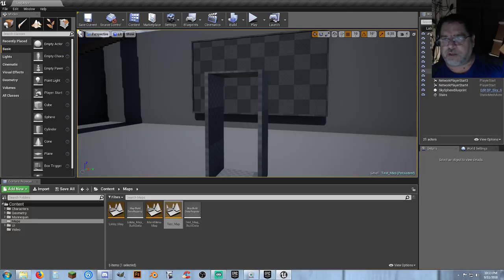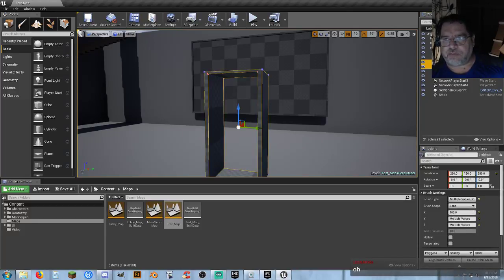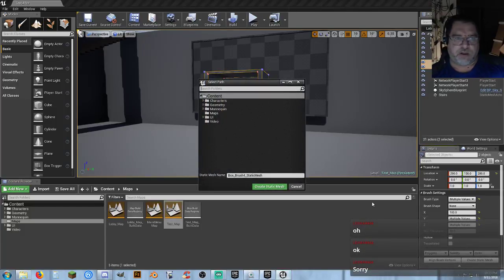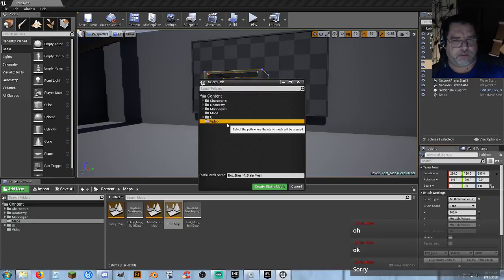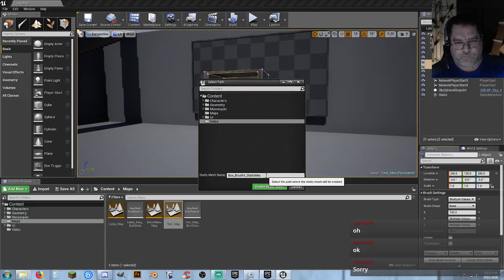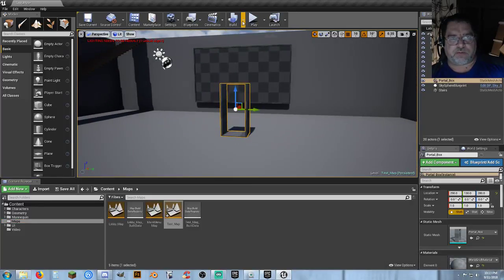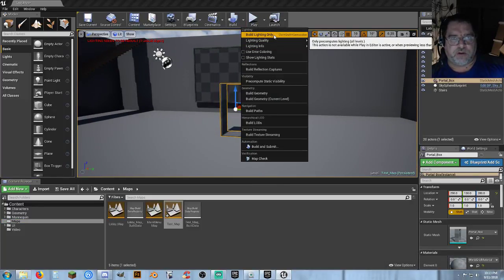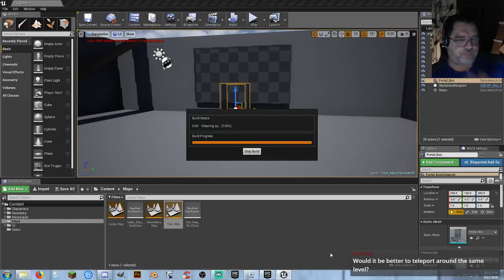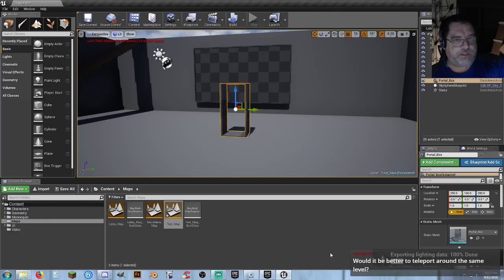So I'm going to actually grab these two guys, and same thing here, create static mesh, and I'm just going to put this in here. Portal underscore box. So I'm going to do this as a level change, but I'm going to experiment also with teleporting in the same level too. So try to do it both ways.